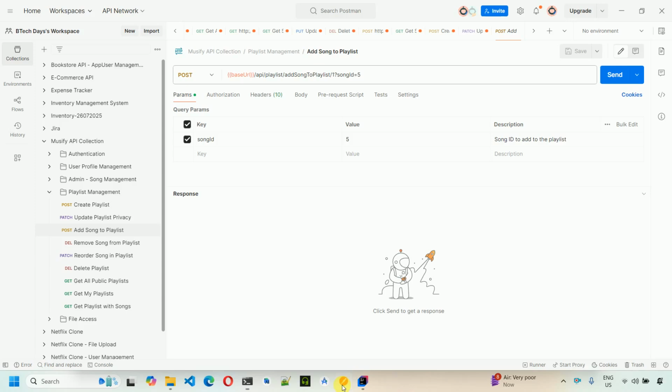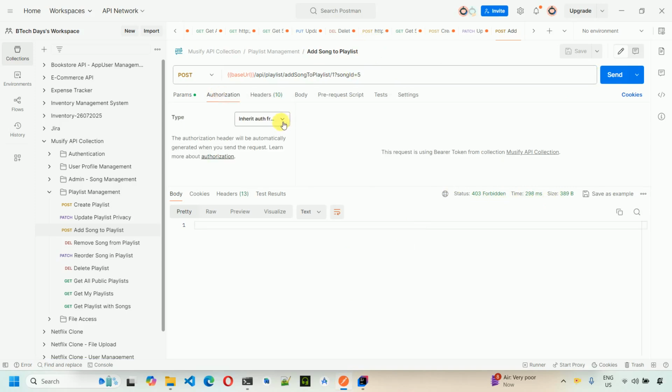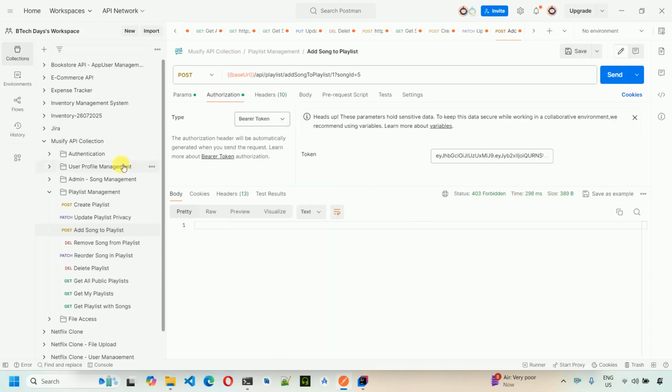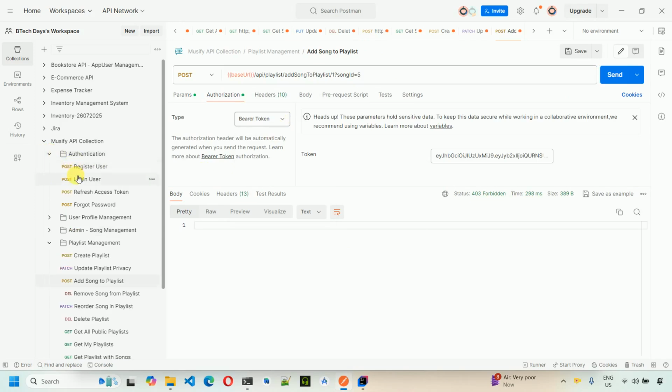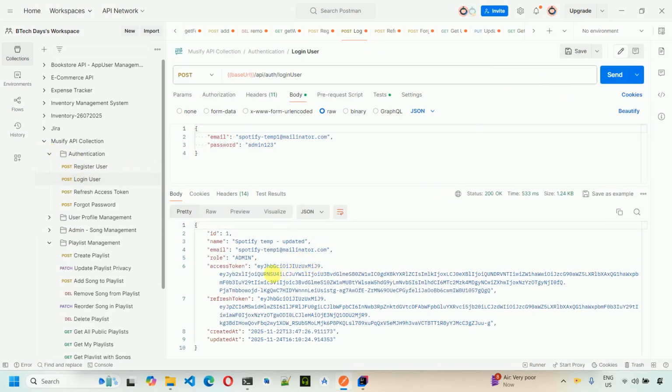So let's quickly add this specific song ID 1. We have the song ID 1, but we don't have the 5. So let's try to save the 5. Let's send this. And here you can see this one is getting forbidden because we haven't added the token. So let me quickly add that. We will go to the authentication, use the login one, and get the token. All this stuff I have already shown you in the previous video, so make sure you have watched it.